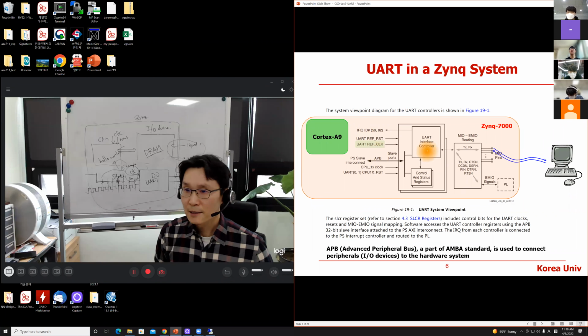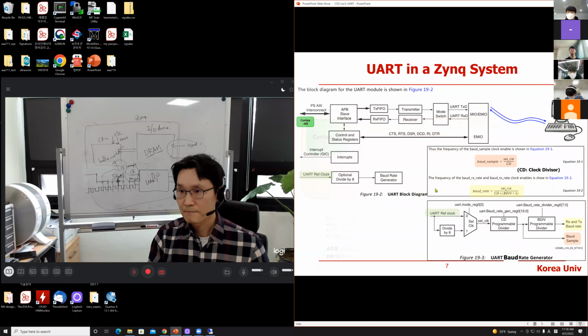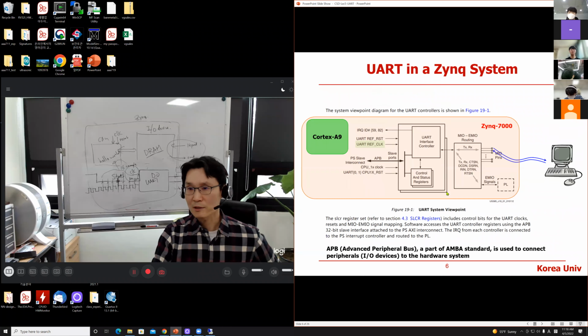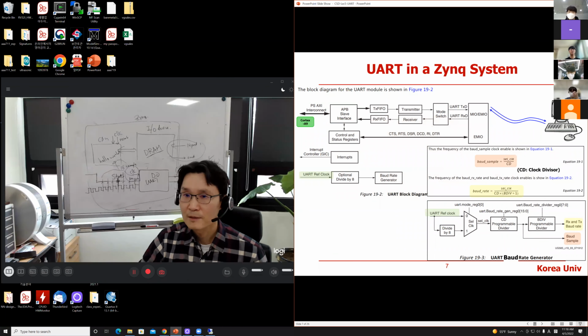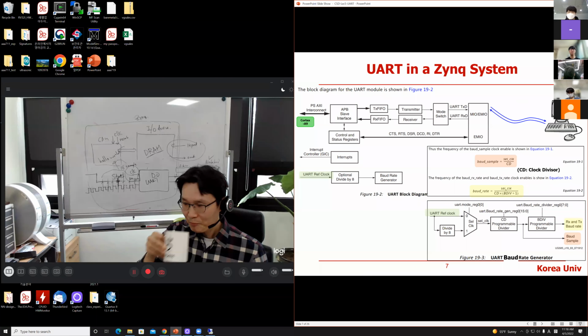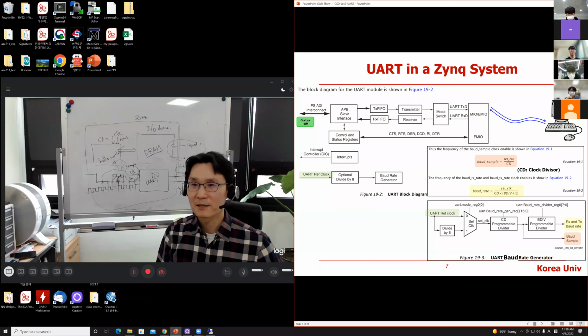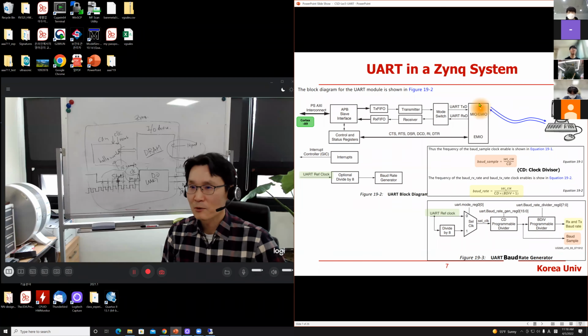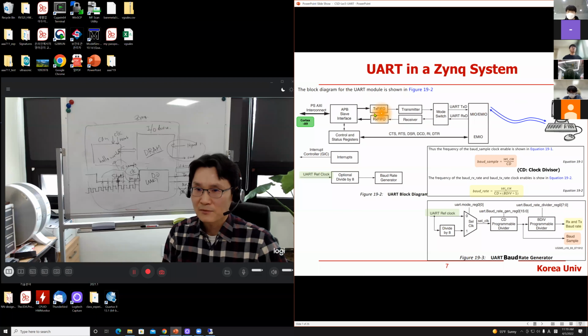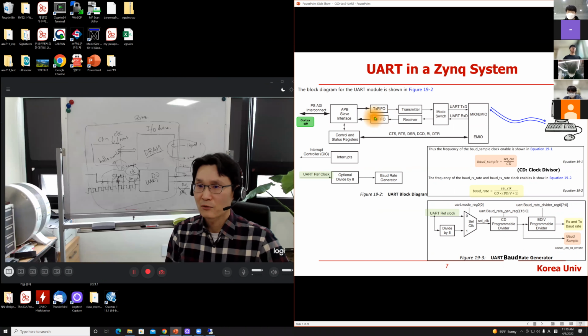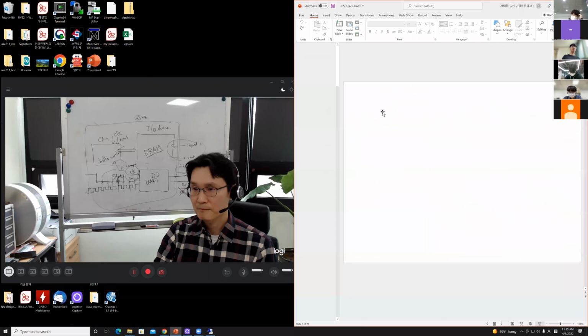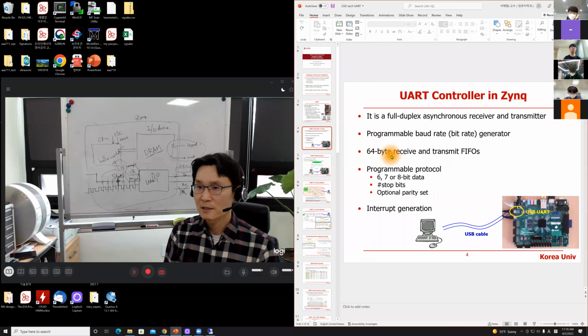Okay, let's talk about some more block diagrams. Take a look at this block diagram with the connection between these two, and the TX FIFO, first in first out, and the RX FIFO. Each has 64 bytes. So you can store 64 bytes, 64 characters for example.